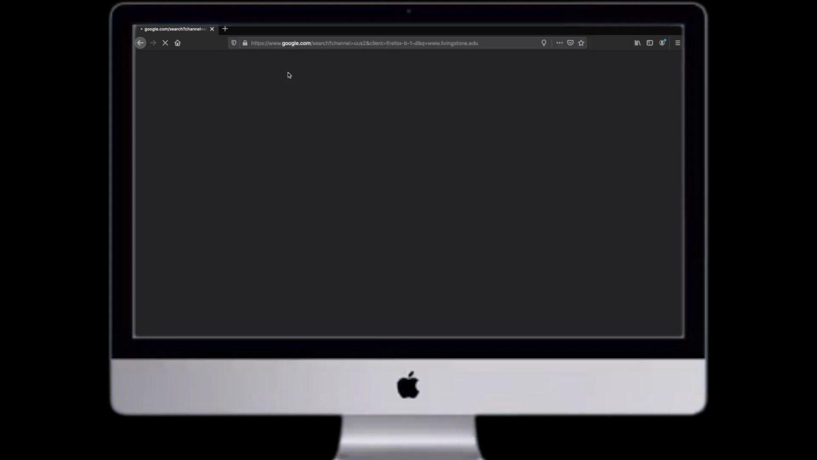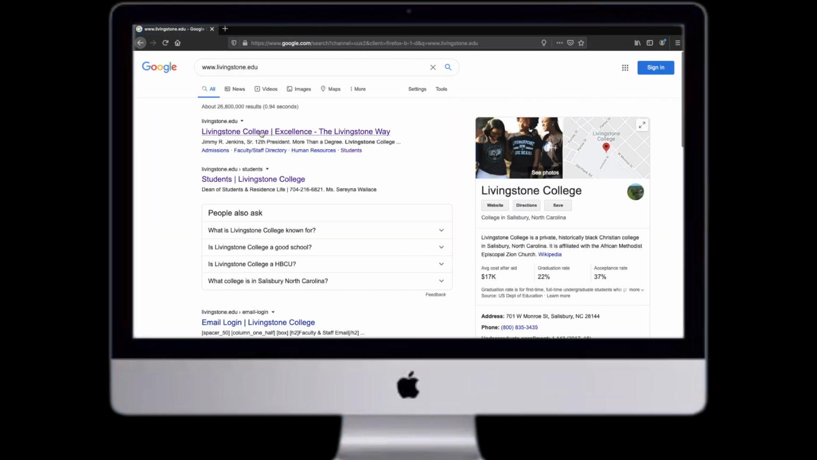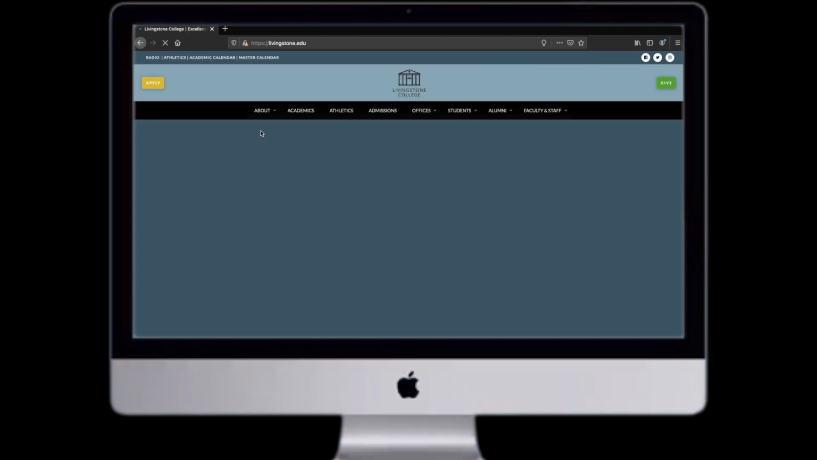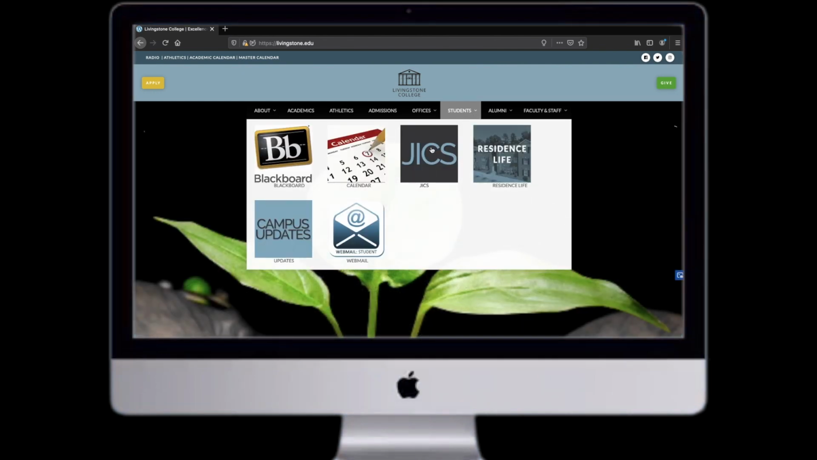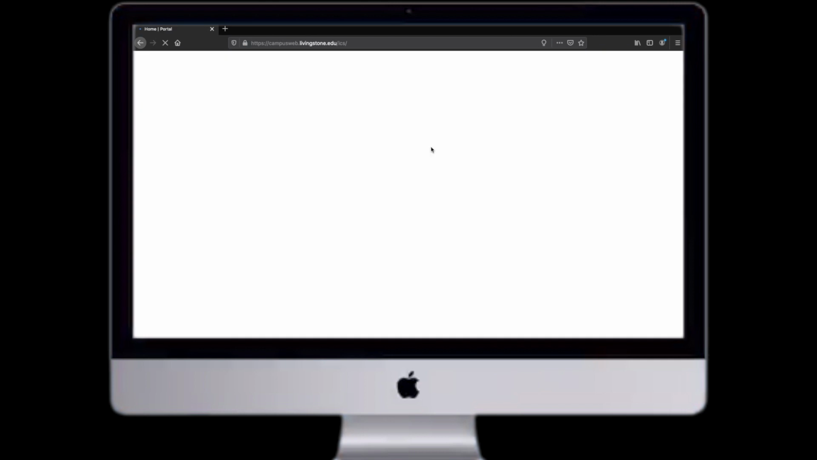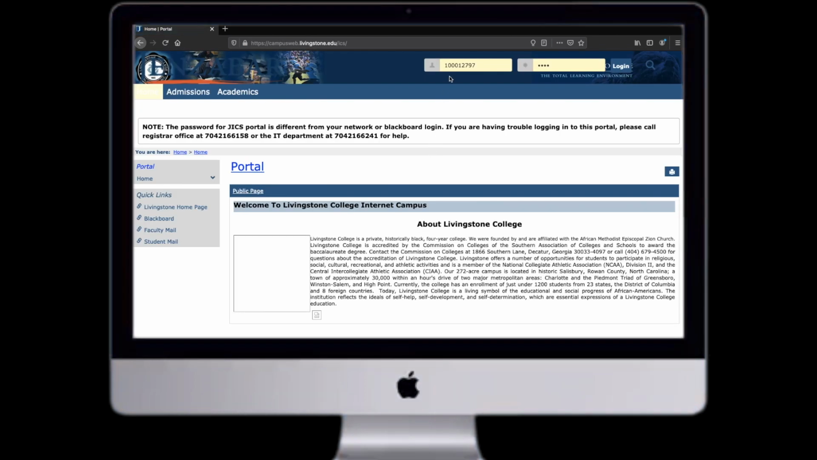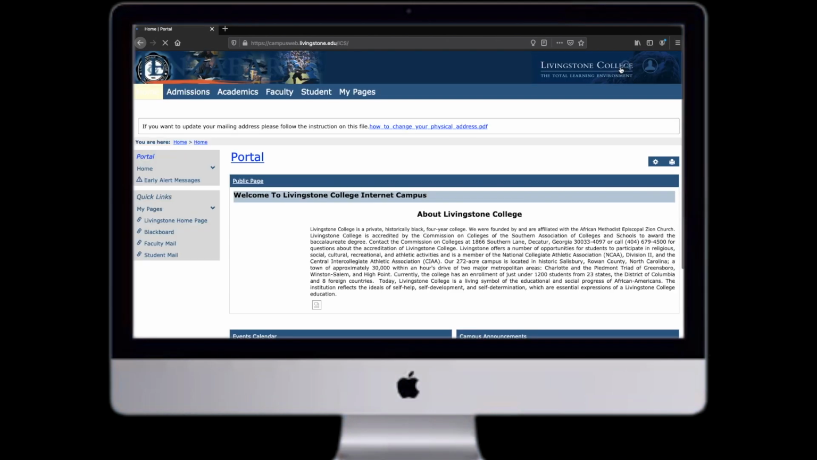To access the form, go to www.livingstone.edu. At the top of the homepage, click Students. Then JICS. Using your personal ID number and password code that was sent to your email from admissions@livingstone.edu, enter your ID number and password. Click Login. Then Students at the top.